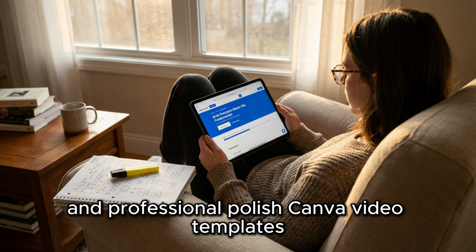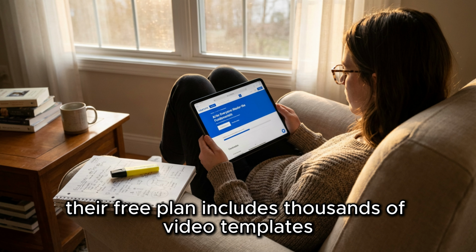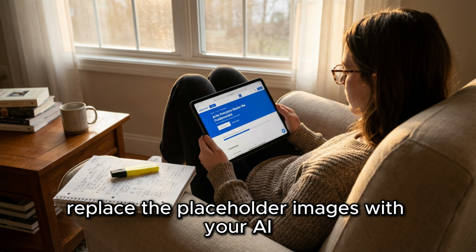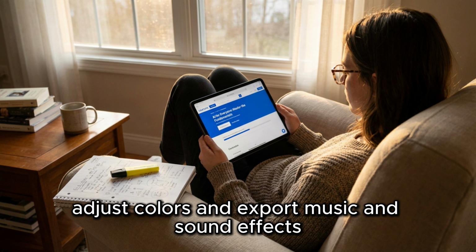Canva video templates. Canva has exploded in popularity, and for good reason. Their free plan includes thousands of video templates. The process is simple. Choose a template, replace the placeholder images with your AI-generated content, change the text, adjust colors, and export.